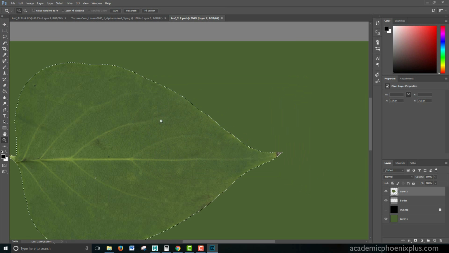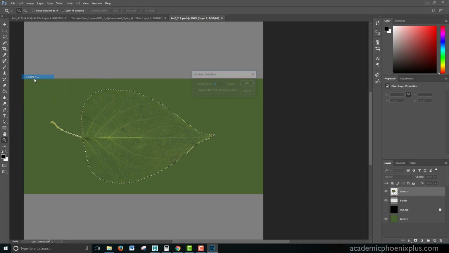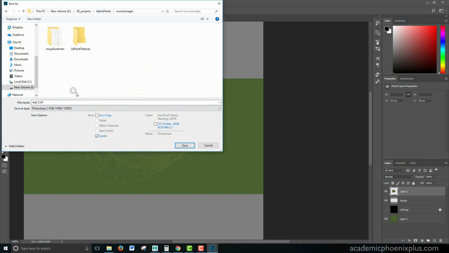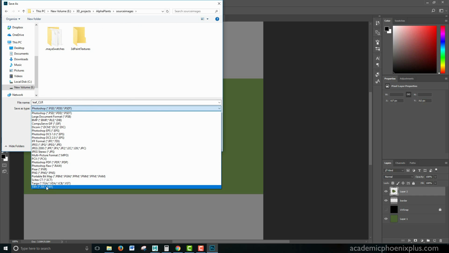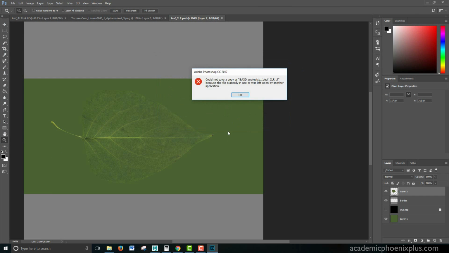So let me control click that, select, modify, contract. Let me do 2 pixels this time. Control shift I, delete. So that's going to look a lot better. I'm going to go ahead and save, control shift S. I'm going to go to my source images and change this into a TIFF. And I'm going to replace this one. No layers. Save. Yes. Okay.